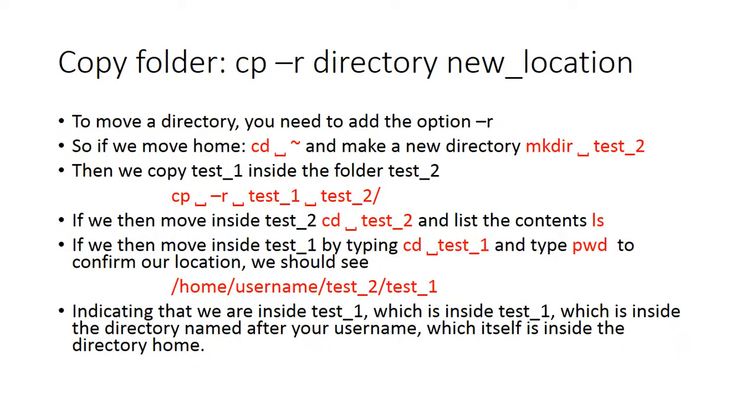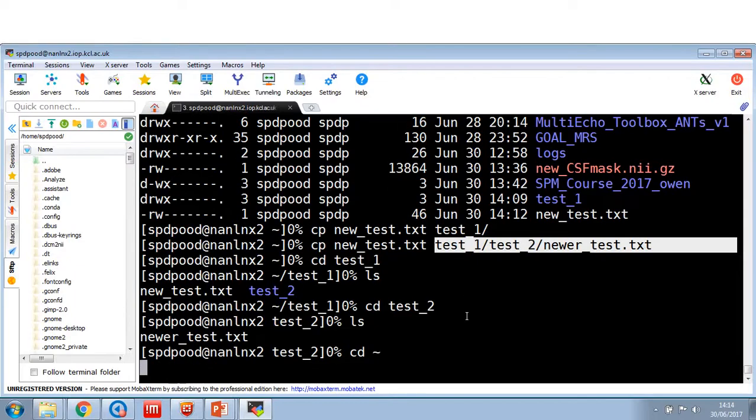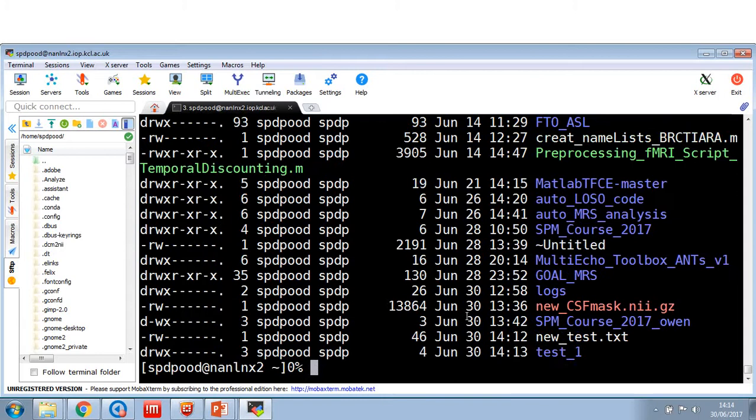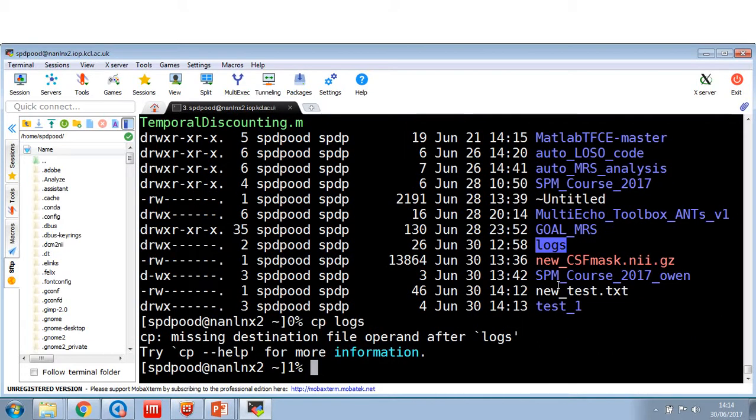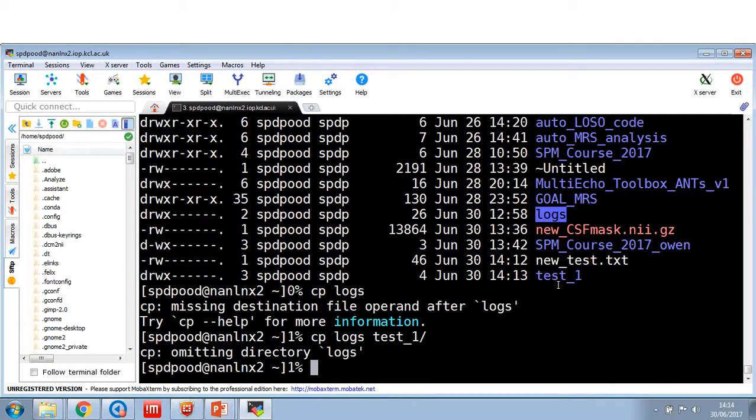If you want to copy a directory, however, you need to use this option -r. So it's cp -r, the directory, and the location you want to copy it to. So let's move back to my home directory. I'm going to copy this folder logs here. So cp -r, if I don't do this, if I just leave cp, I'll get an error. Oh, sorry, cp logs test1. So I'm going to try and copy logs inside test1, and I'll get an error: omitting directory logs, because it's a directory and I've used the command cp. So I cp -r, which is the option, logs into test1.